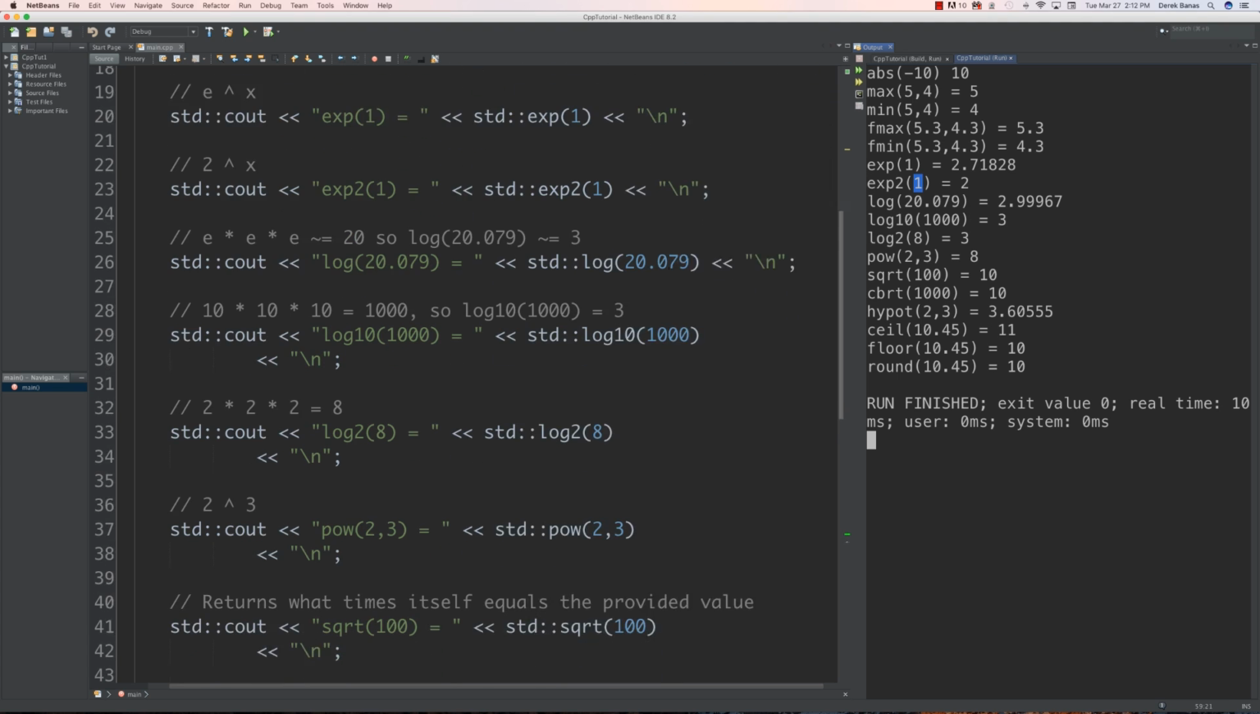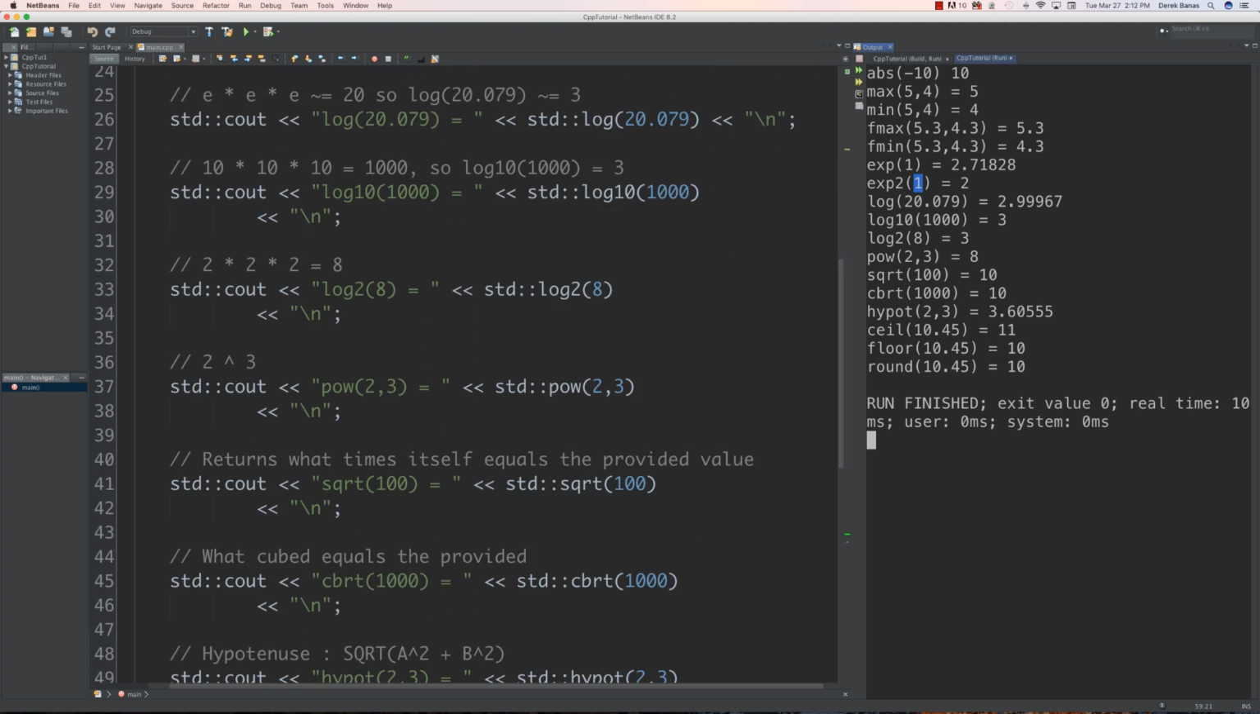Log sometimes confuses people, so I put a little bit of information here. Basically, if you take e times e times e, that's going to give you a value that is approximately equal to 20. So if you take the log of 20, that is going to give you a value that is approximately equal to 3. And you can see right here that that is indeed what it does. And likewise, log 10: if you take 10 times 10 times 10, you get a value of 1,000 exactly. So if you do the log 10 of 1,000, you're going to get a value of 3, like you can see right there. And again, we have 2 times 2 times 2, 8. That's why you get 3 right there. We're going to be able to take 2 to the power of 3.